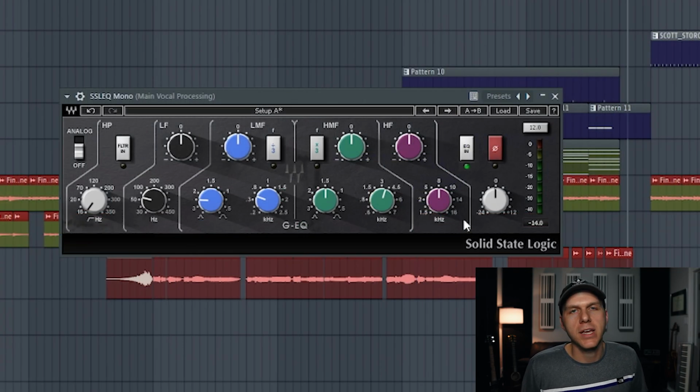So let's go ahead and play the vocal again. And up here at about 10,000 hertz, we're gonna go ahead and slowly boost the top end of this vocal to really bring that brightness of the vocal out.